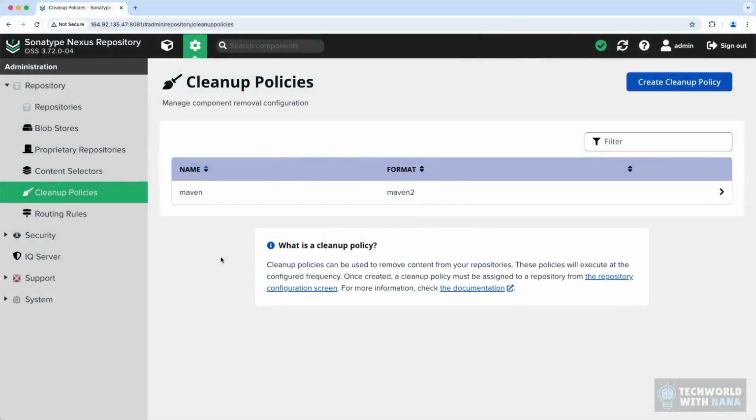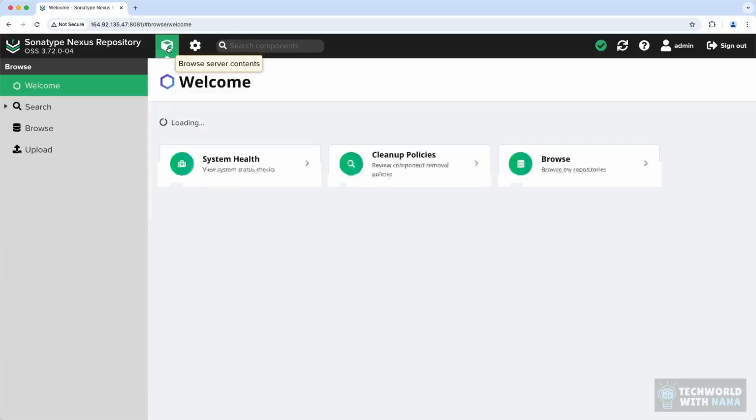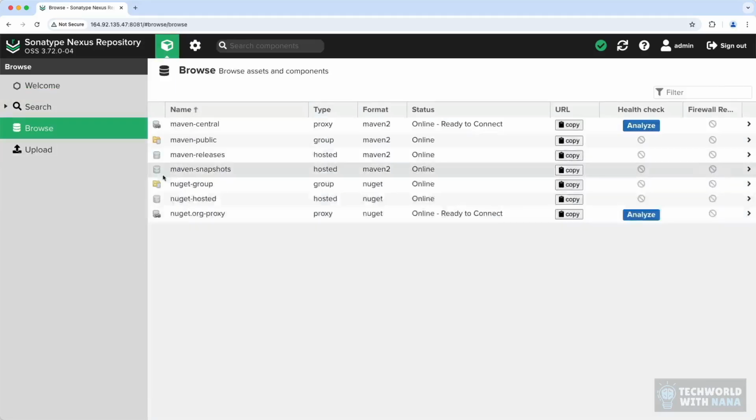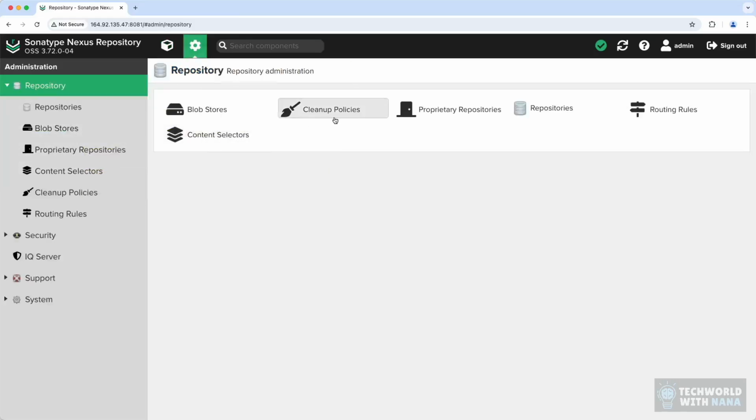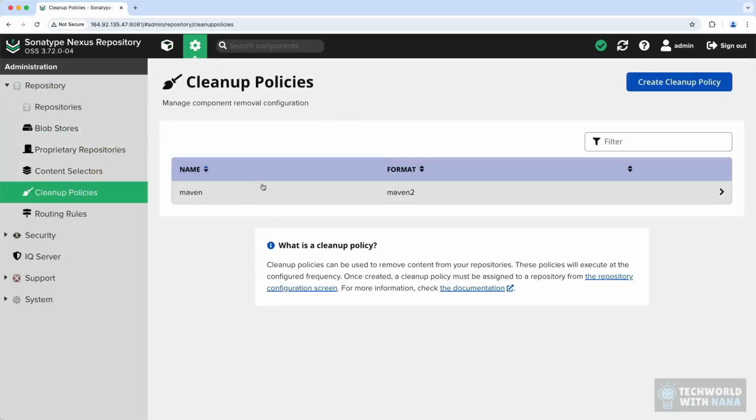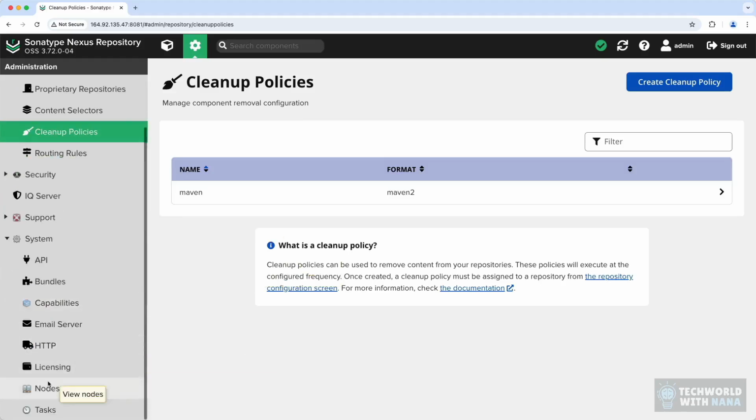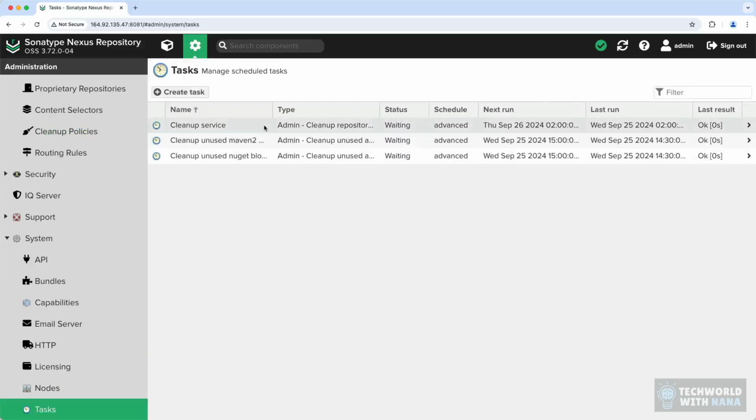So the question is now, when will this cleanup policy actually run? Because if we go back here and see our repository, the components are still there. As soon as we create a cleanup policy, a task got created in Nexus. If we go down to System here and Tasks, these are the scheduled tasks of Nexus.